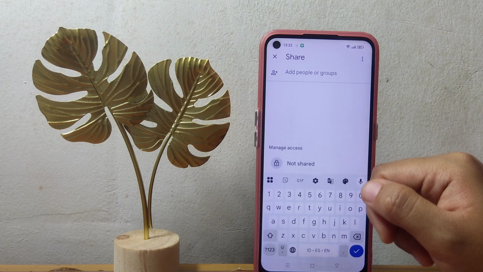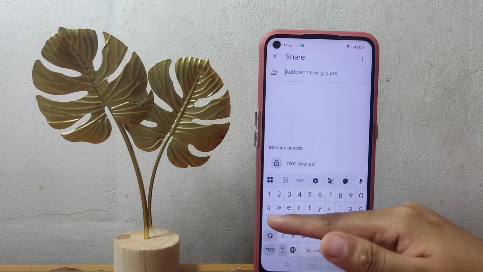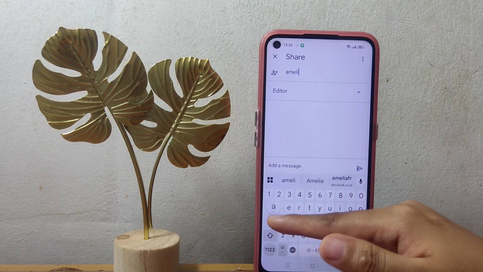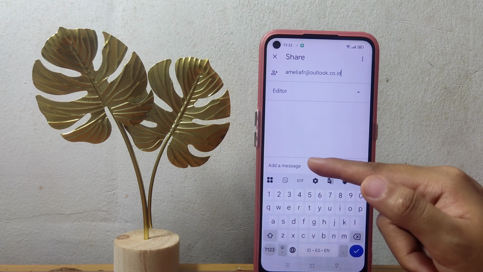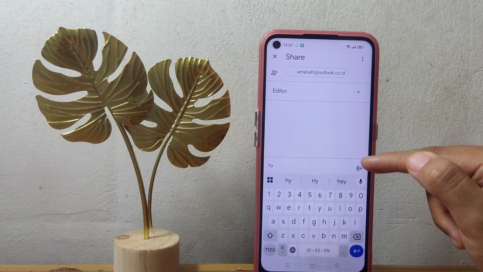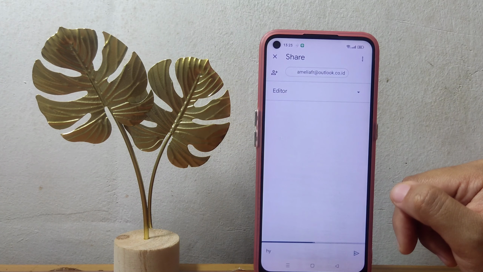Now just add people or groups that you want to share it with. For example, I'm going to add my first Google account here guys, like this. And now you can add a message also. Just tap on this arrow icon. Now just tap on share.